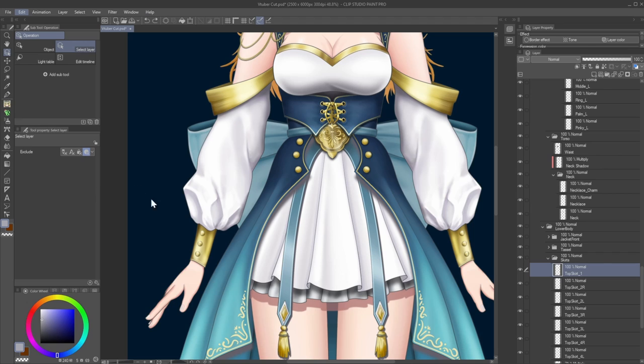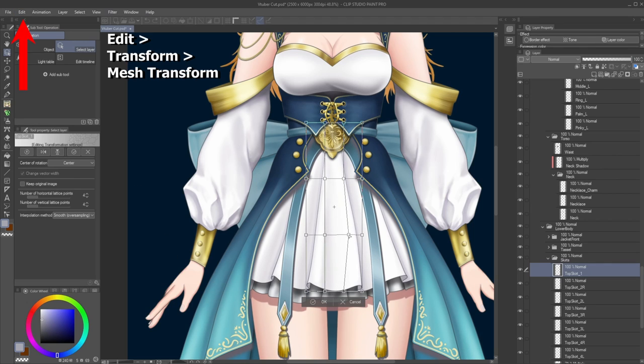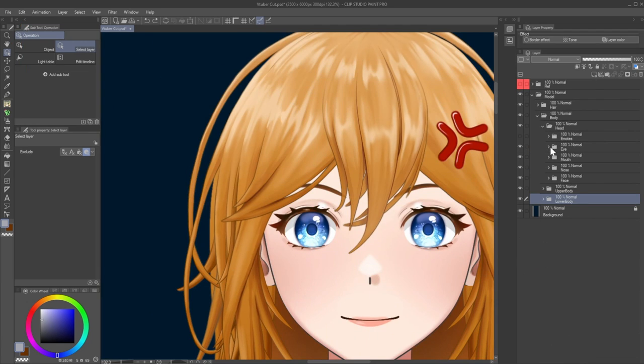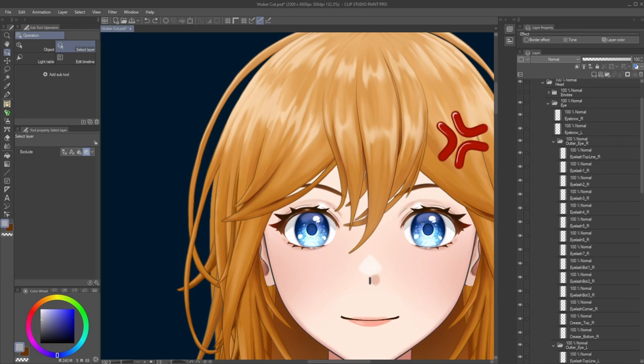This also applies to fabric, as I did here with the skirt. You can check if you've done enough overlapping by using the mesh transform tool in Clip Studio Paint, and then pretending to move it like you would in a rig. It's common for your head to have many layers, since that's where all of your expressions happen.